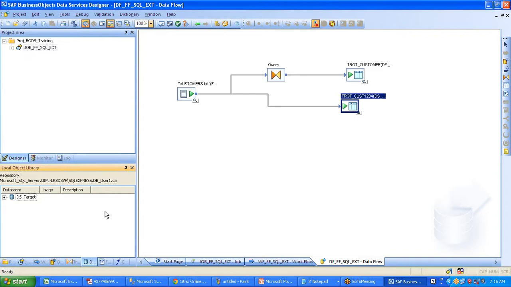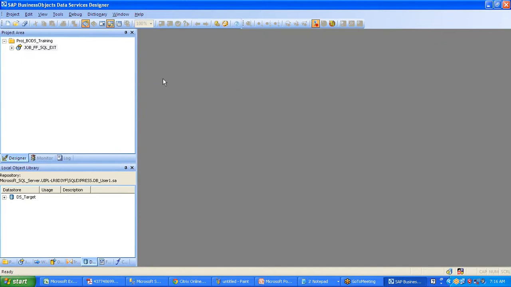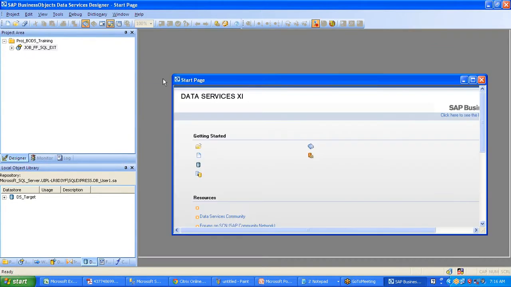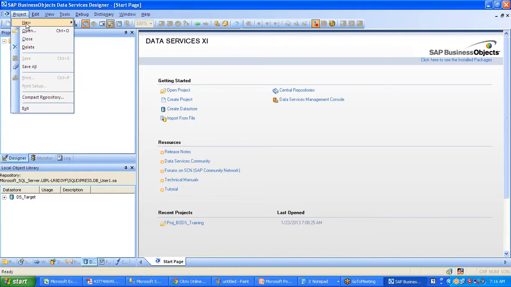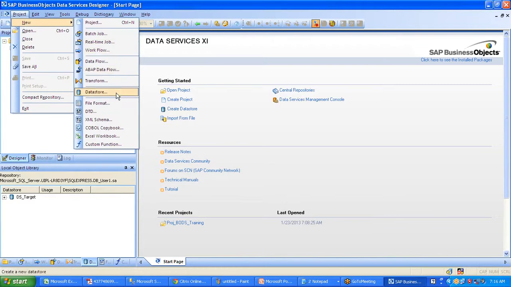So go to the local object library of your designer, go to the data store tab, and as I told you yesterday, there are different ways in which we can create a data store. First one is go to your start page and you can click on this shortcut icon here, or you can go to the project, go to new, and go to a data store option here. You can create a data store with this navigation: project, new, and data store.